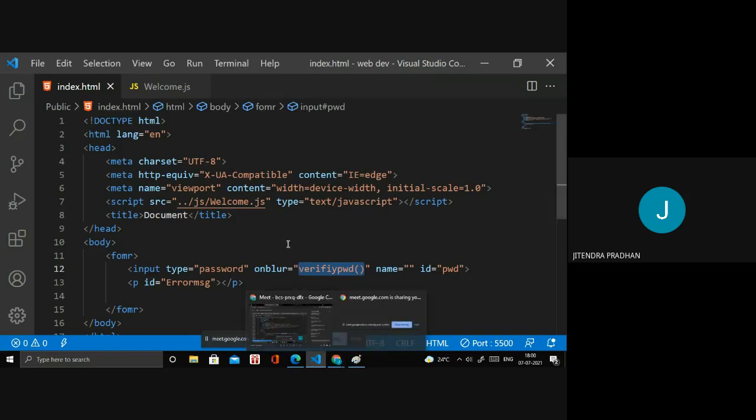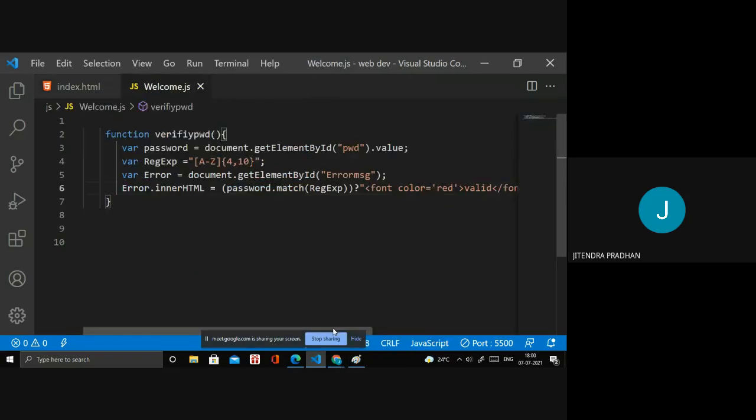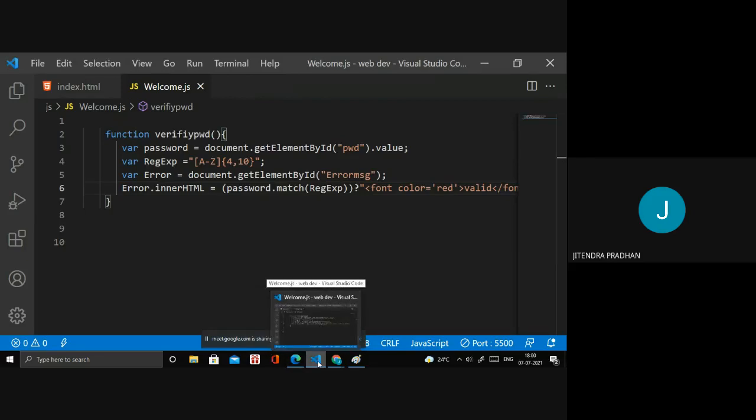Keshav, any idea about that? It's allowing me to enter special characters as well. No, sir, no idea about that. Okay, I will show you in the next session how you can do that. We are getting the same error in that.